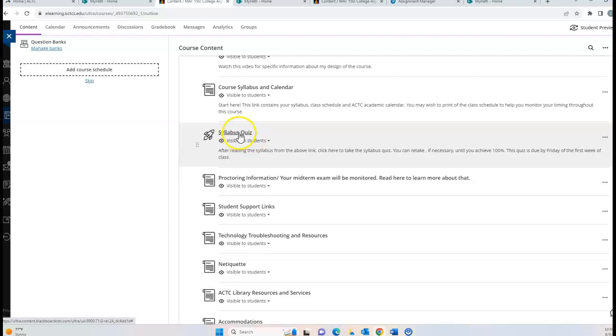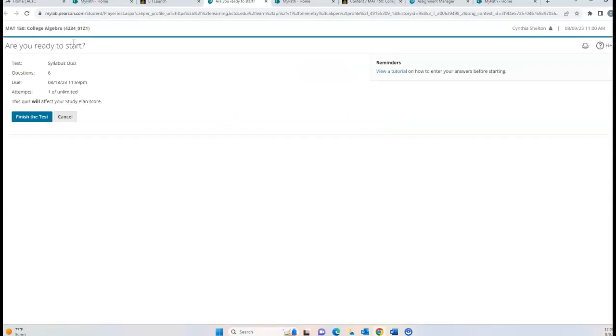There is a syllabus quiz. Let's see how that looks. Anything that has a little rocket ship next to it is taking you, or launching you, out to the MyLab program, which is outside of Blackboard, like I mentioned. That's why the grading doesn't sync up. It's a separate program that is linked within Blackboard, but it does launch out to a separate platform. So the syllabus quiz is like that.